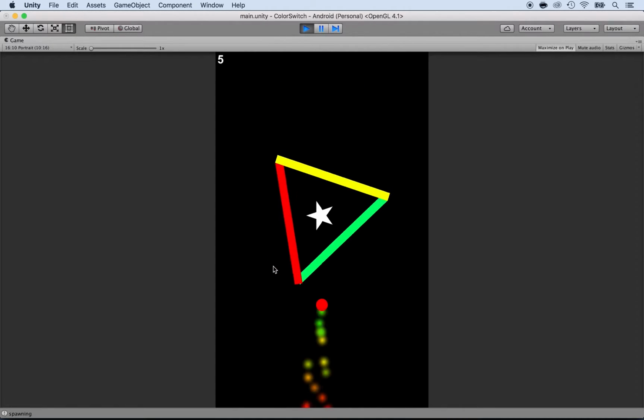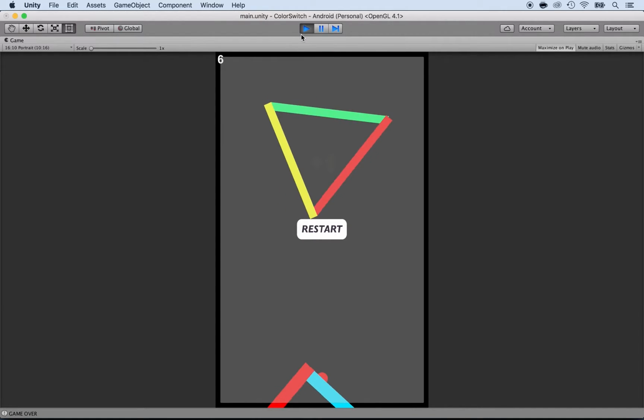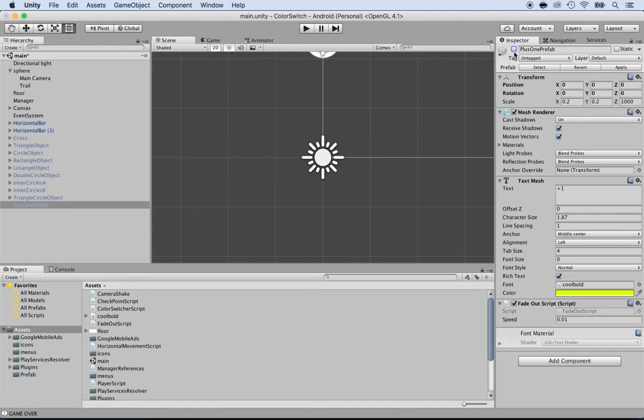Red, let's see. Maybe I can go through this one. So I'm just like playing at this point. Yep, it's working great. So I'm going to just stop it here. And that's it. So now the score looks great. And take this +1 prefab and hide it. So go to the inspector and just deselect it. Alright, don't forget to save.